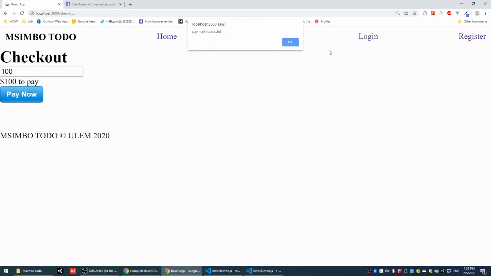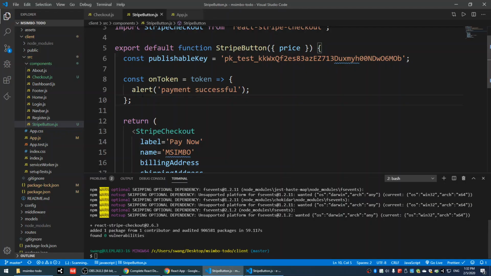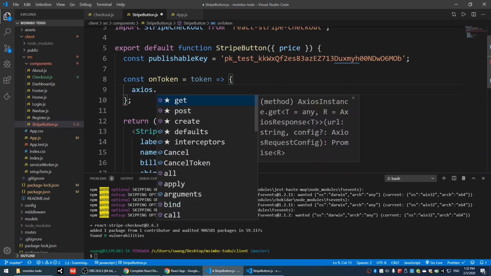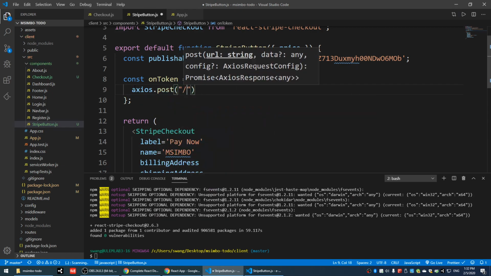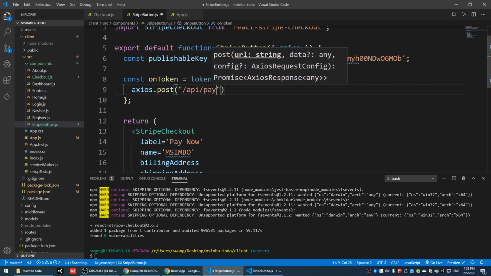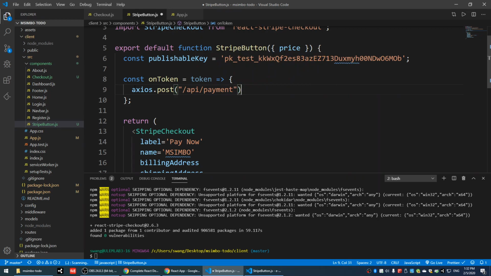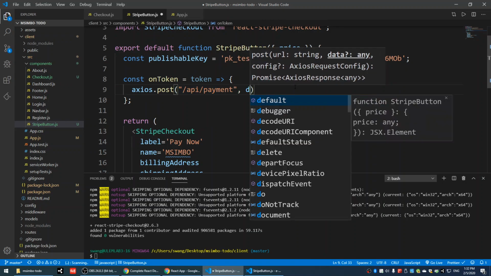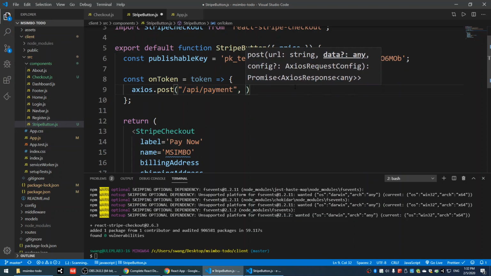But actually, it doesn't, because it calls this function, but this function doesn't actually send a request to the server. To send a request to the server, instead of saying alert, I'm going to access the post, and post to slash API slash payment, something like that. I don't have this on the server yet; we need a function to handle this. I will go ahead and create a function shortly, and we're going to send in some data.